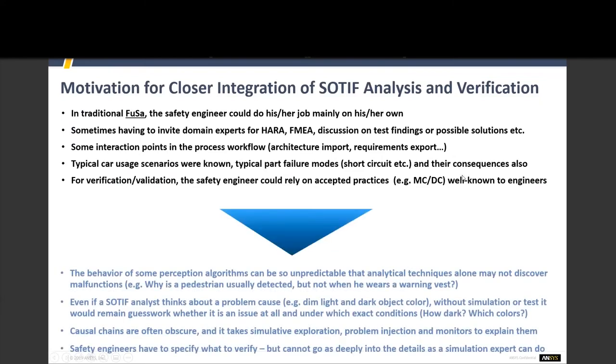This probably will change. The behavior of some perception algorithms can be so unpredictable that analytical techniques alone may not discover malfunctions. We really had the case that an algorithm was good at detecting pedestrians, but a road worker with a yellow reflecting warning vest, which normally you would say improves visibility, was not reported as a pedestrian. Probably the training of the neural network had a gap here. How can you find this just by thinking about it? It's impossible. You need to try it out. You need to simulate. You need to test drive.